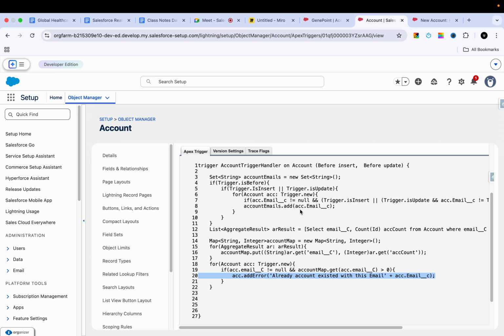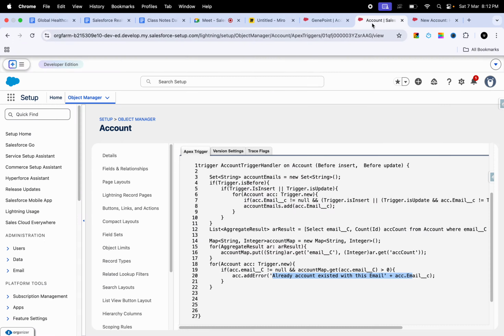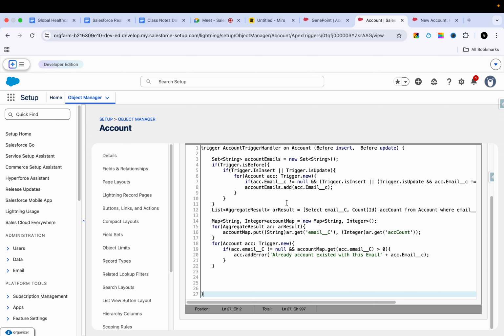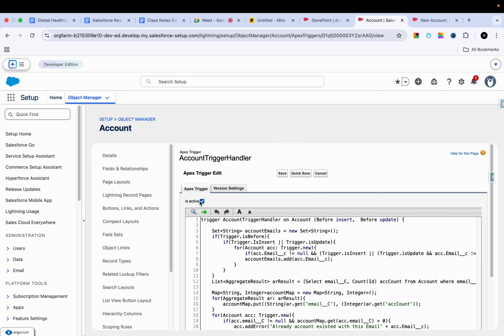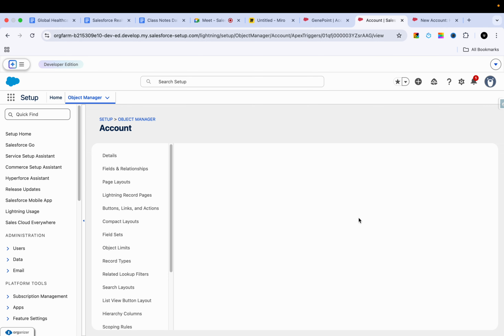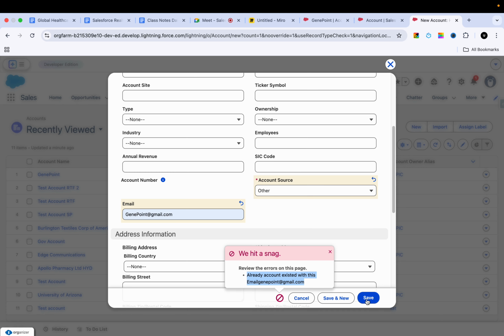See this? We are getting this error message from this trigger logic: already account existed with this email. Okay, and I am deactivating this. Just go to triggers and click on edit, right? You will see the status. Here the status is active. Now I'm just unticking this active field so that it will be inactive. I want to double check whether it is inactive or not. Yes, you see the status is inactive. Okay, let's try to save this record.